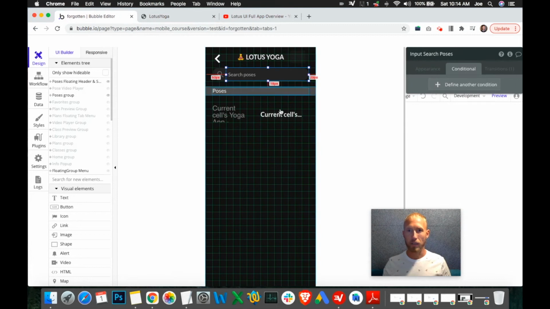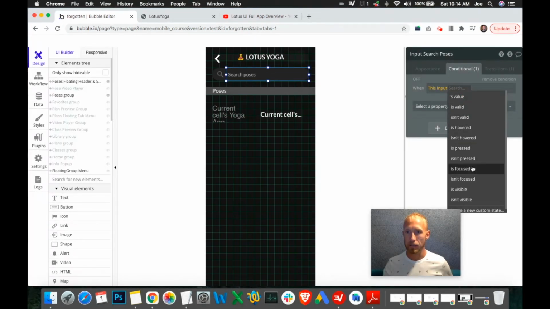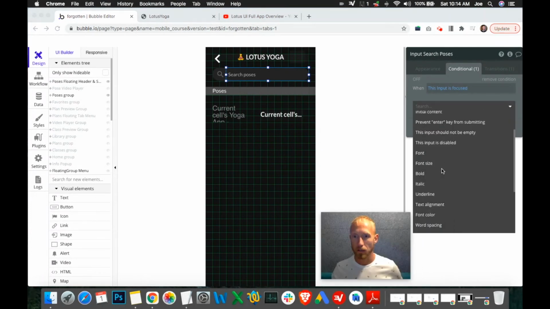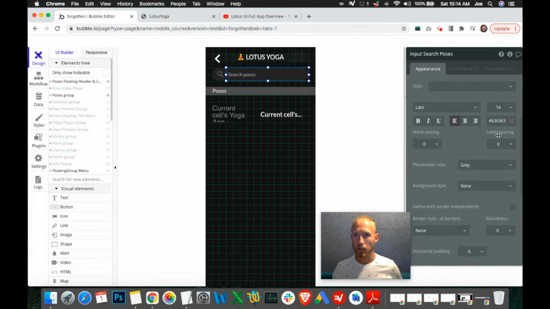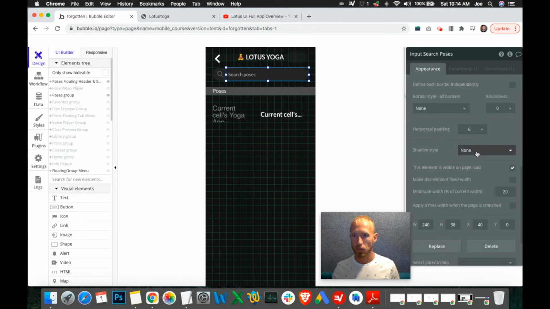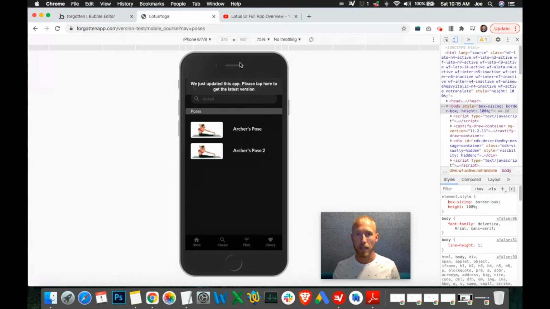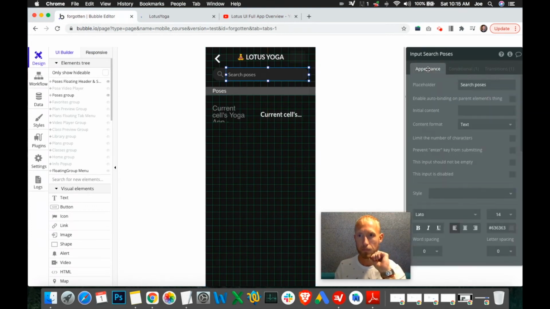But I just want to add a quick condition. I'm over here on this input. I'm going to define a condition that when this input is focused, which means it's clicked into, I want the font color, let's see, which of these? 6363, 6363. So that should maintain it as that lighter font that we see.